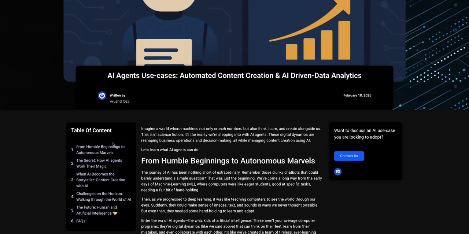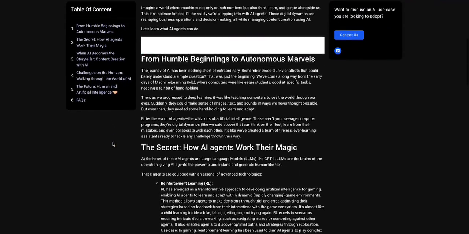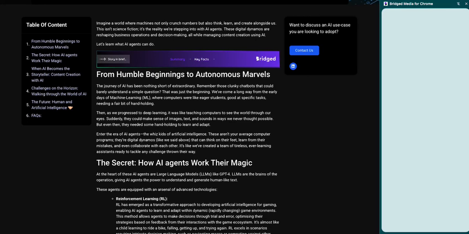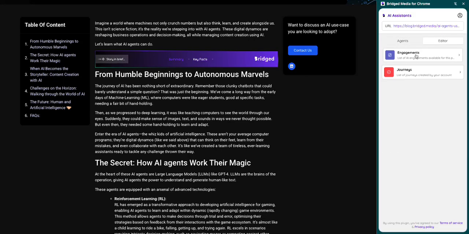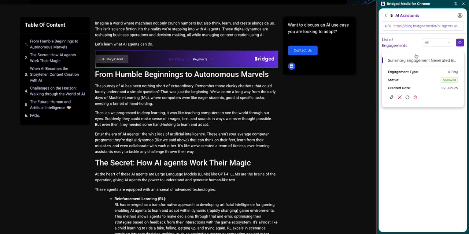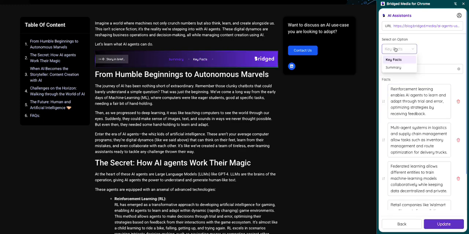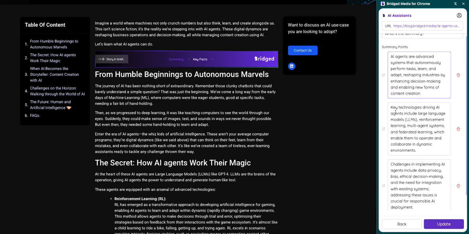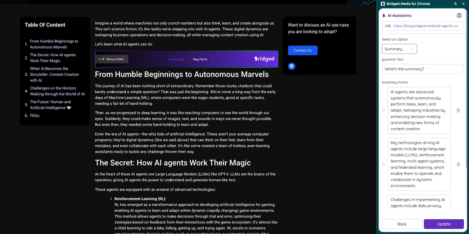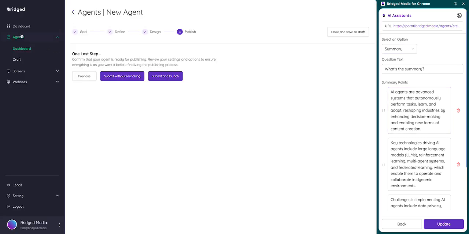If you'd like to update any part of the agent content, you can use the Bridged Chrome extension. Just open the target page, click the extension, and you'll be able to edit elements like quotes, terminology, and summary directly on the page.